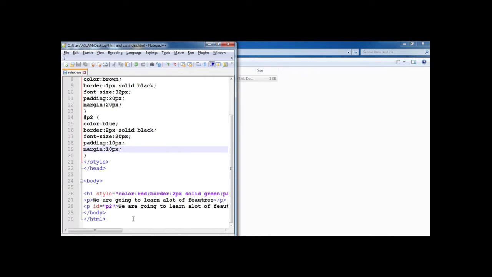Okay, now let's come to the external CSS. An external style sheet is used to define the style for many HTML pages. With an external style sheet, you can change the look of an entire website by changing one file. To use an external style sheet, add a link to it in the head section of the HTML. An external style sheet can be written in any text editor. The file must not contain any HTML code and must be saved with a .css extension.